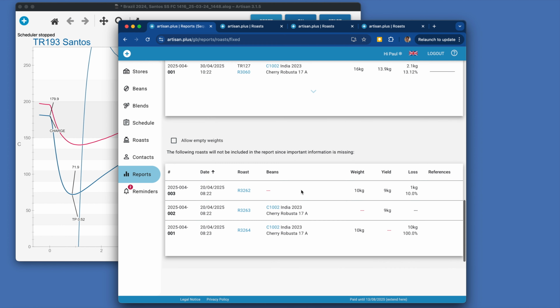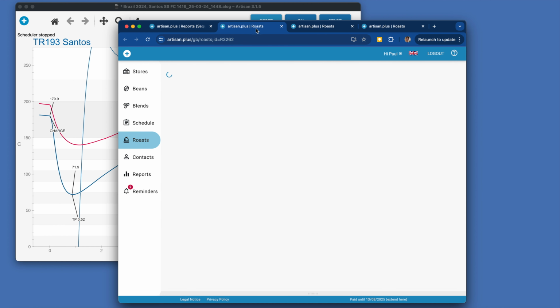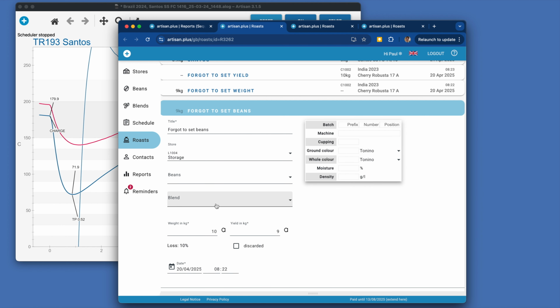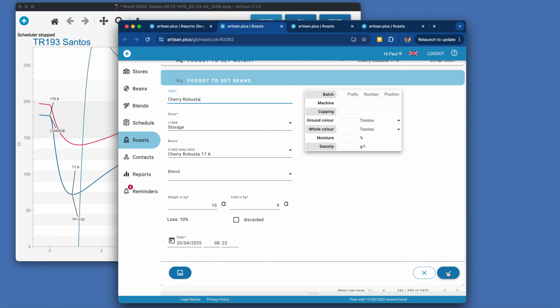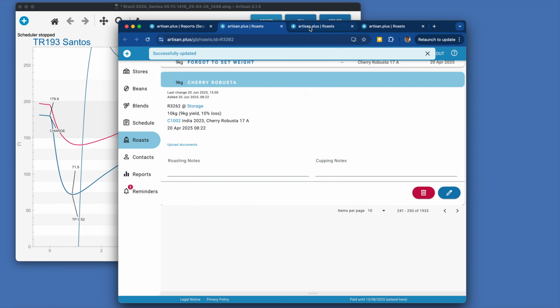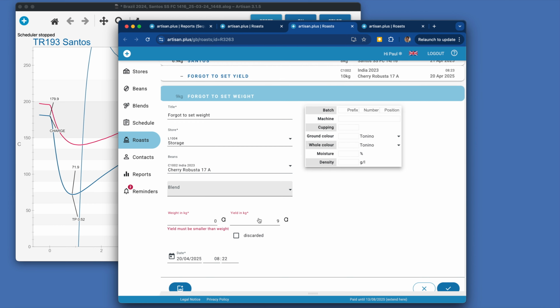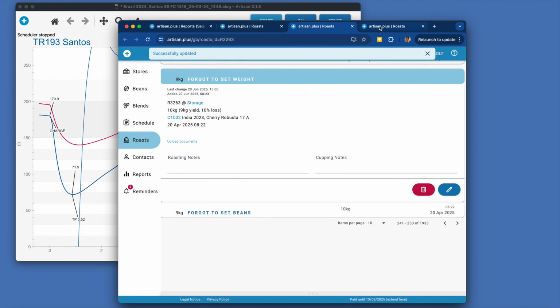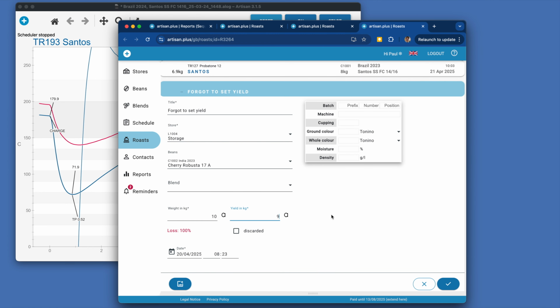I open those 3 roasts in different tabs and look at the first one. Indeed, there are no beans specified, which means that our inventory cannot be correct, since the system doesn't know which beans have been used. We correct that, save, and go to the next entry. Here, the initial amount is missing. We add that and save. Finally, in the third entry, the end weight was not entered. We fix and save it.